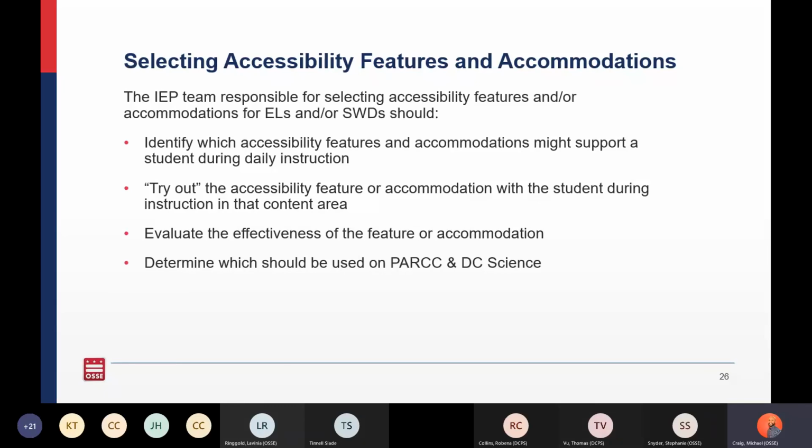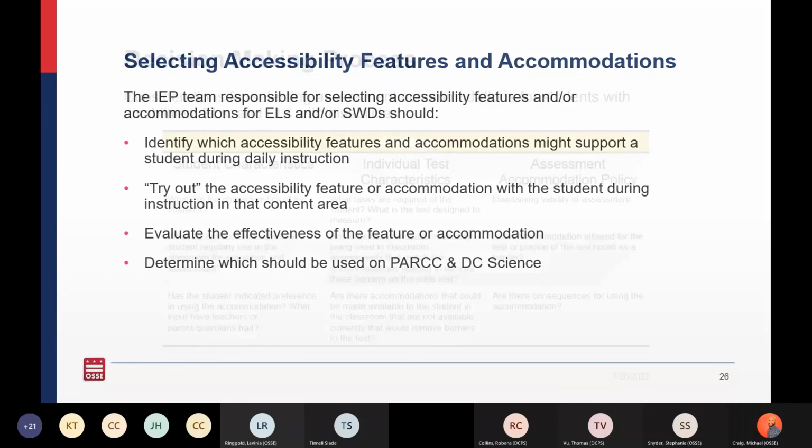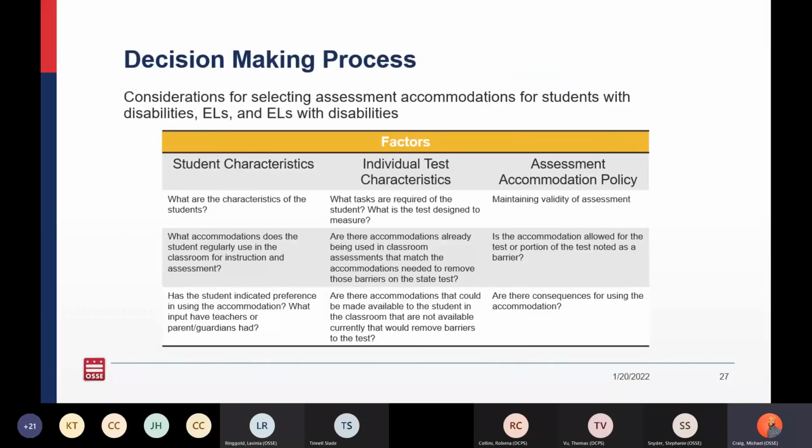It's also important to remember to evaluate the effectiveness. Make sure that you're documenting, when you meet with your IEP team, how successful the student was with the accommodation, to determine if that accessibility feature and accommodation should continue to be used, or if you need to find other alternative options for the student. The IEP team should take into consideration this process when selecting accommodations. PARCC and DC Science utilize the decision-making process. This takes into consideration students with assessment accommodations: students with disabilities, English learners, and ELs with disabilities.